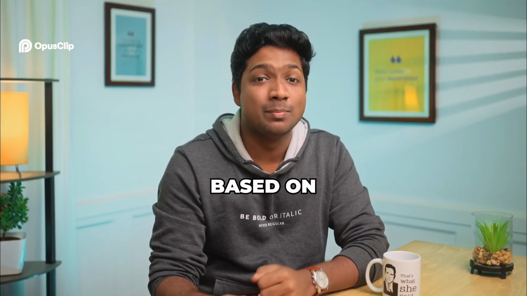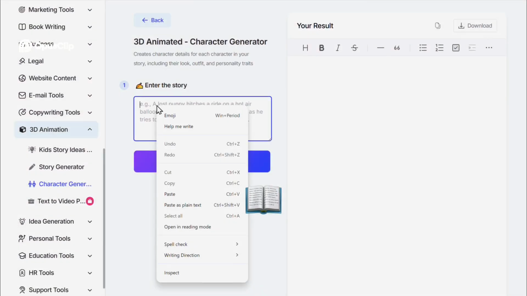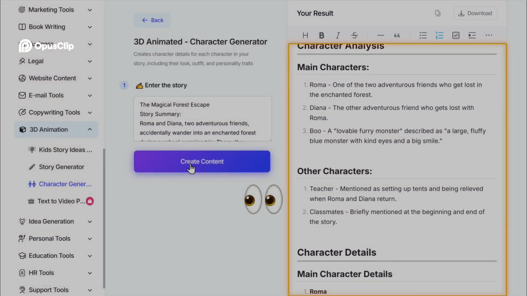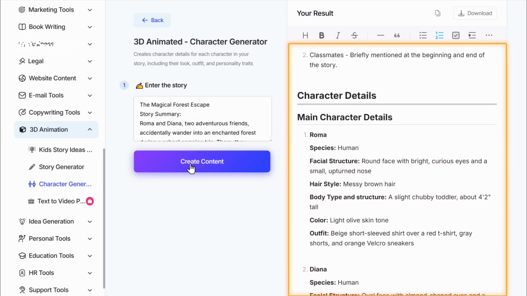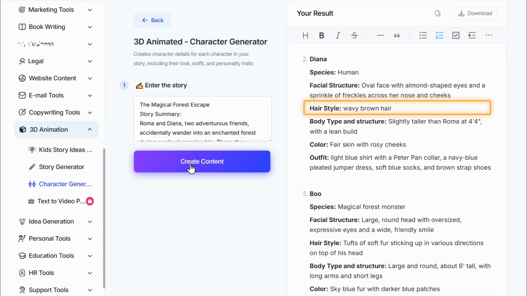So to get the character description based on your story, copy the generated story, then go to this character generator tool, paste the story you copied and click create content. You can see that this tool has analyzed the characters and given us detailed descriptions such as their facial structure, hairstyle, body type, skin tone, and even the outfit.